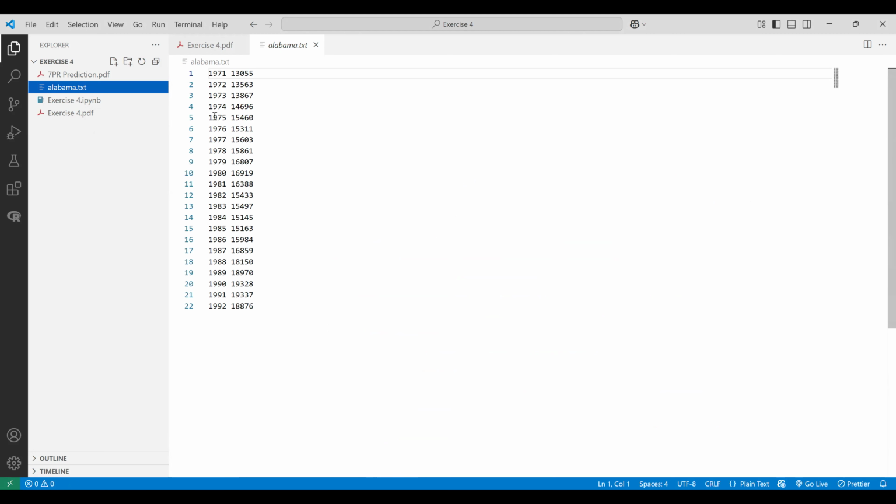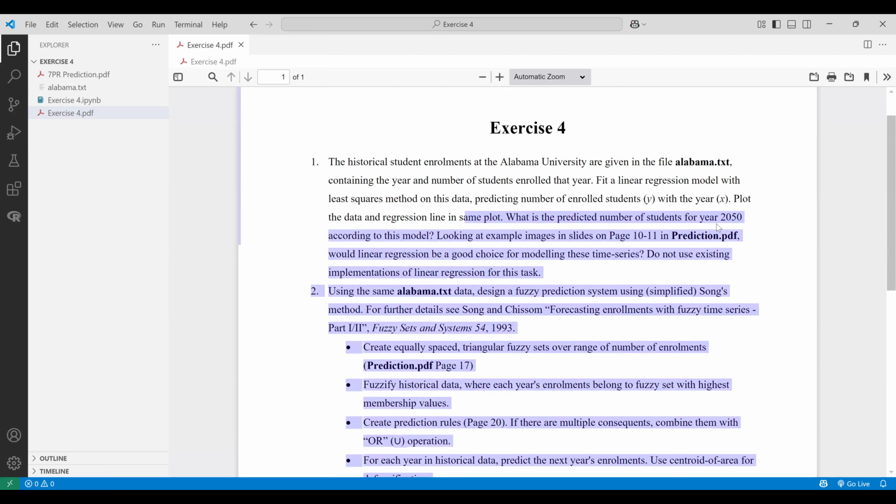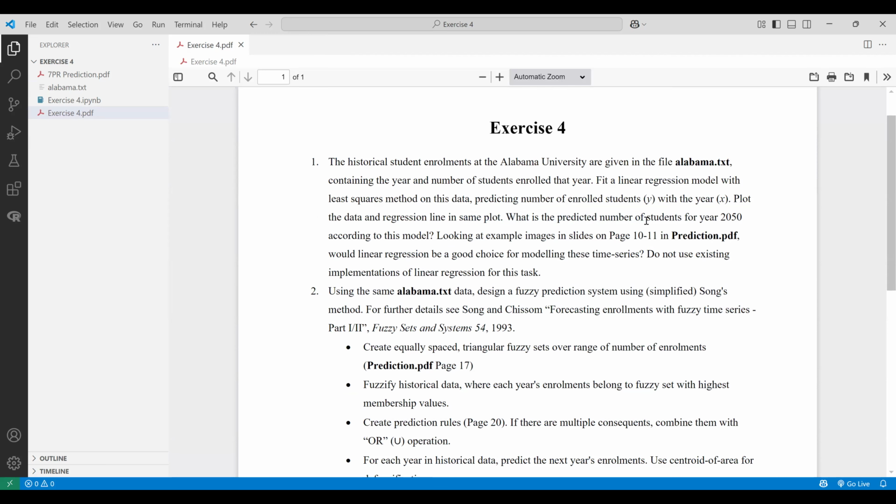As it's described, in the first column we have the years, and in the second column we have the number of enrolled students. So our goal is to fit a linear regression model and then plot the data and regression line in the same plot. And then we answer the question, what is the predicted number of students for the year 2050 according to the model.